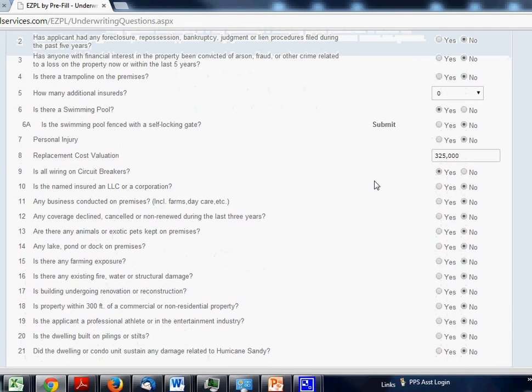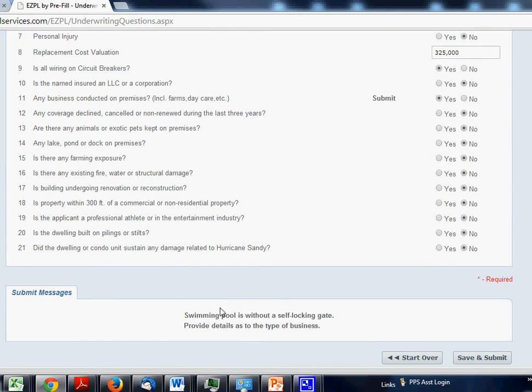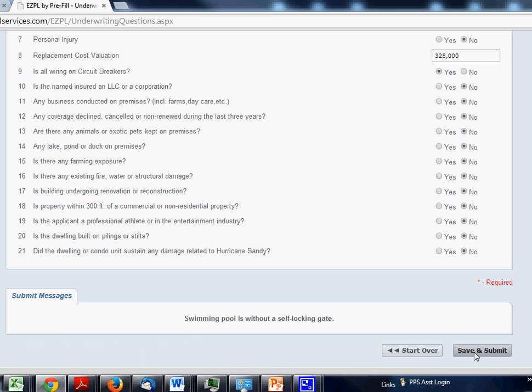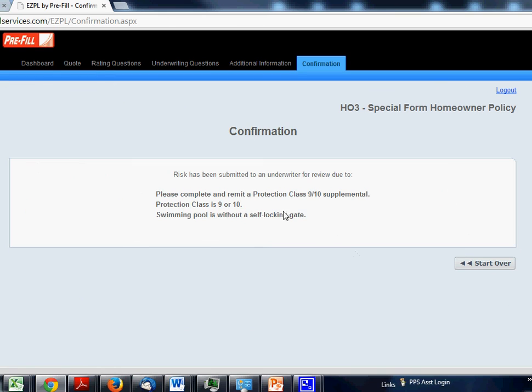Question 11 shows another type of message to the user where they must give additional information to the underwriter for this particular question. When the user chooses to submit this to an underwriter, they receive feedback as to why it's been submitted to an underwriter for review. If there are no submit conditions, a quote letter is emailed to the retailer.